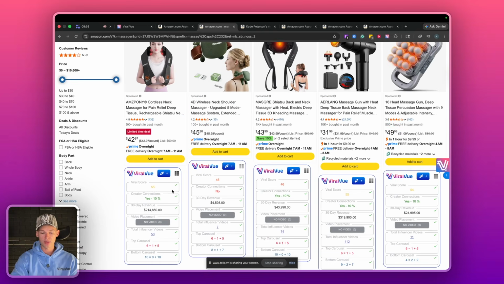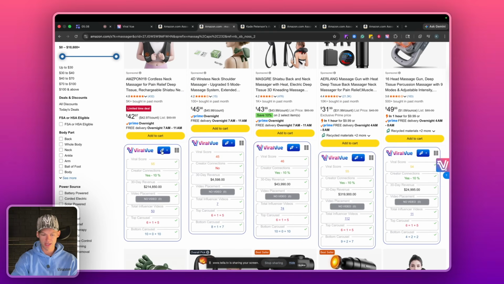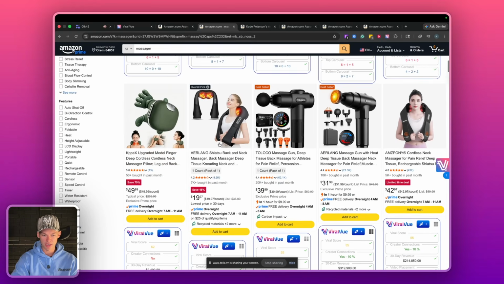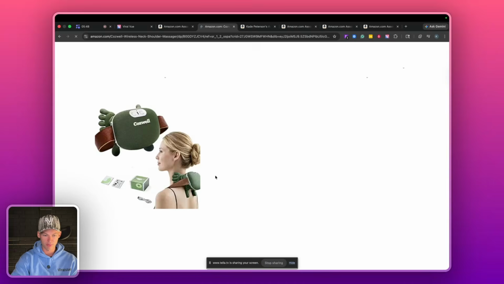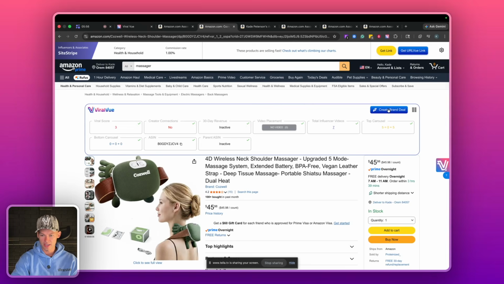Now, you can also add a product to your brand deal tracker by clicking this little handshake plus button on any Amazon page. So whether it's on the Amazon search page or if you're on a product listing, you can come up here and hit the create brand deal.